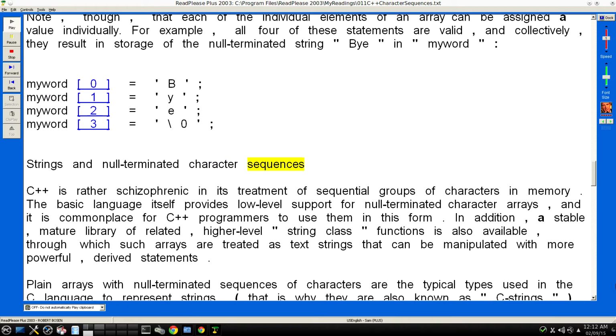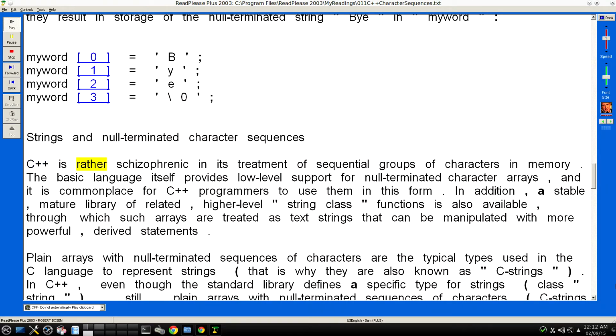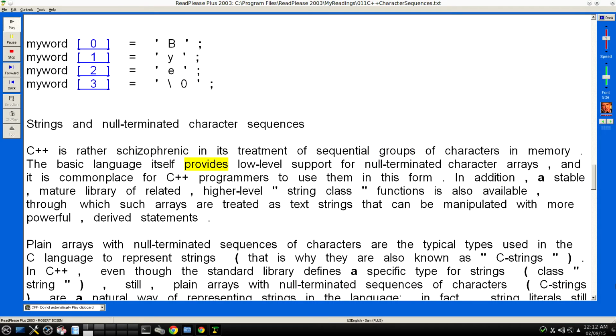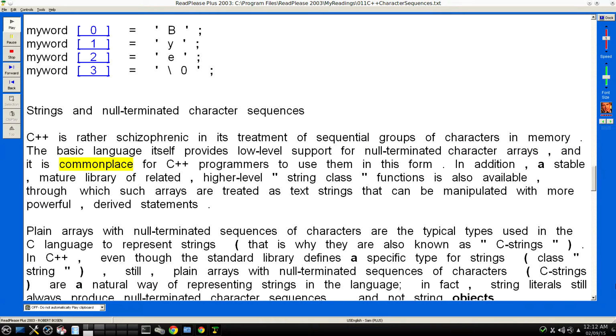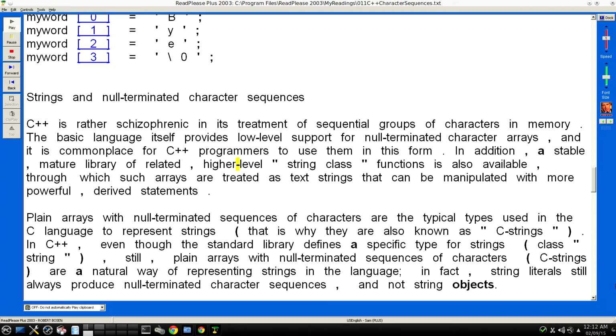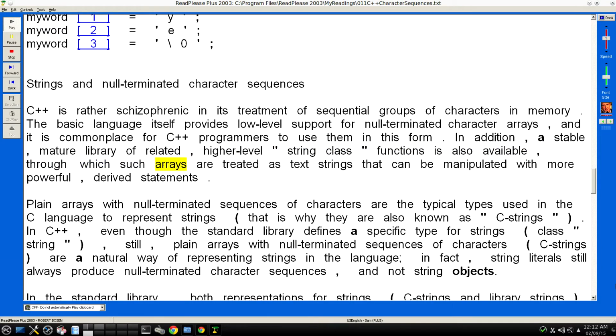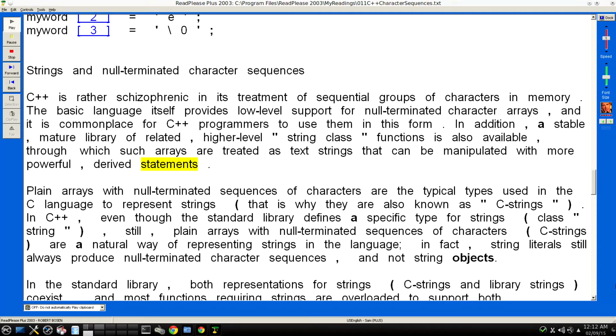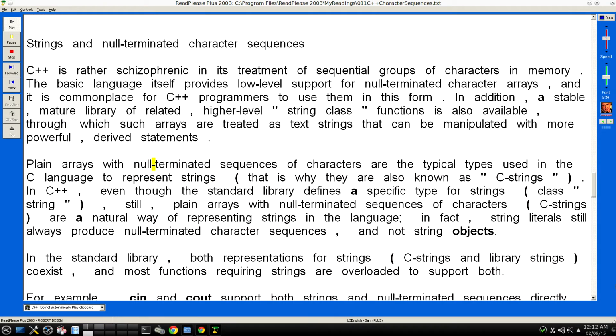Strings and null-terminated character sequences. C++ is rather schizophrenic in its treatment of sequential groups of characters in memory. The basic language itself provides low-level support for null-terminated character arrays, and it is commonplace for C++ programmers to use them in this form. In addition, a stable, mature library of related, higher-level "string class" functions is also available, through which such arrays are treated as text strings that can be manipulated with more powerful, derived statements.